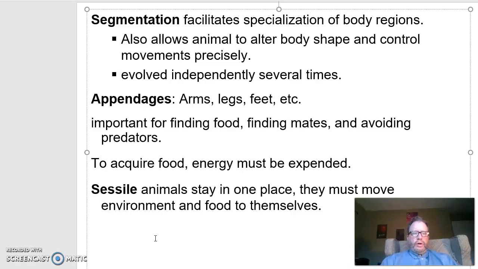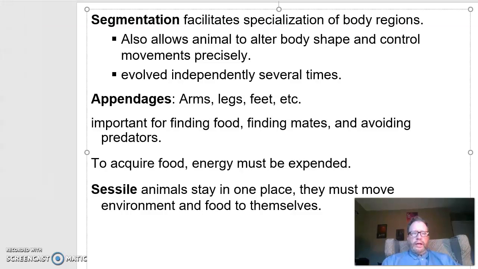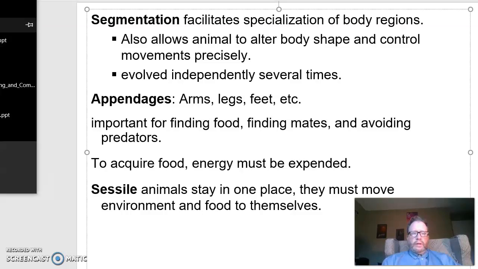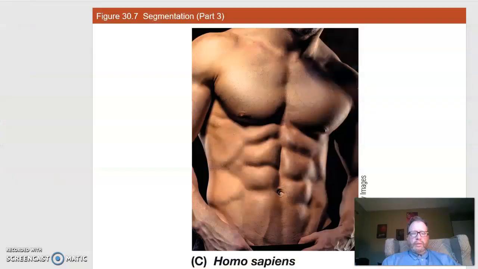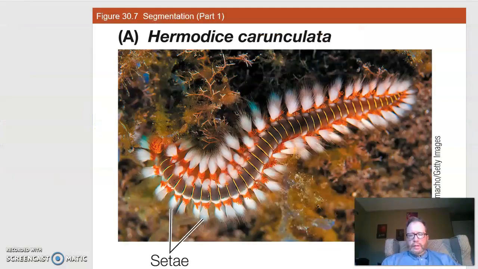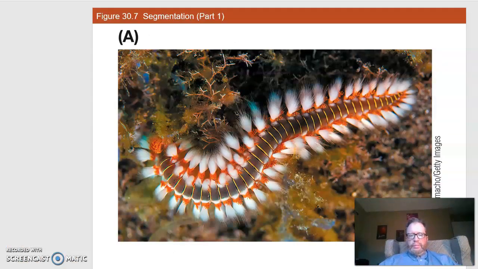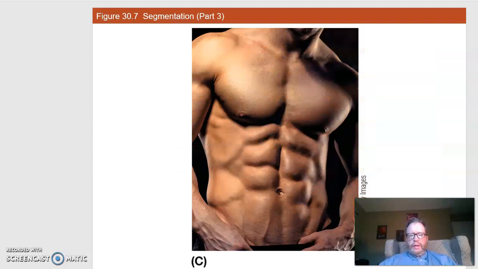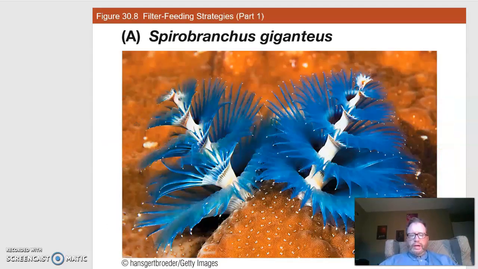And remember, as we talked when last we were together, the animals that stay in one place typically look like plants. They typically look like plants, because, an example would be this guy here.